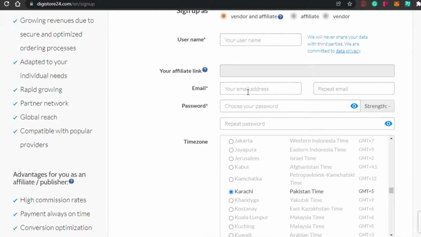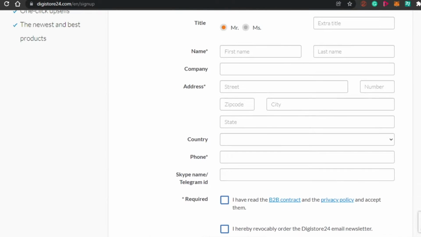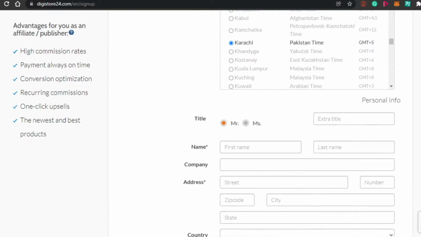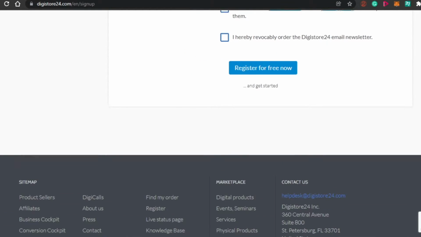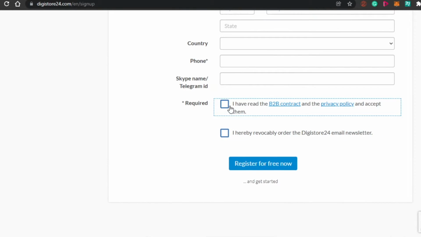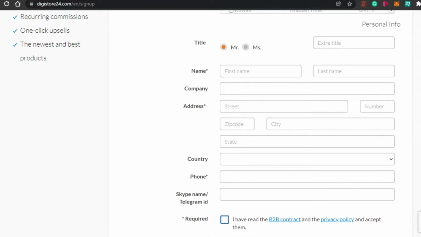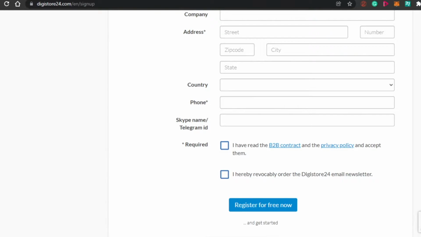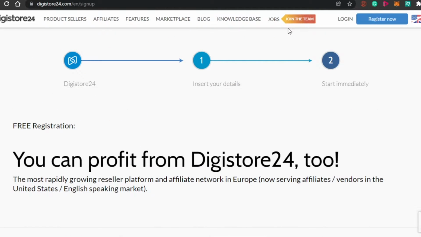Then you have to add your email address, repeat email, password, and then select your time zone, name, company, address, country, phone, and your Telegram. So this is just a very simple process. This is the form that you have to fill, and then you will simply check that you have read the B2B contract and the privacy policy. Then you can check that you hereby agree to get emails, if you want to. If you want to get the emails and newsletters, you will check this. Simply click on register for free now, and you will be able to register for your Digistore24.